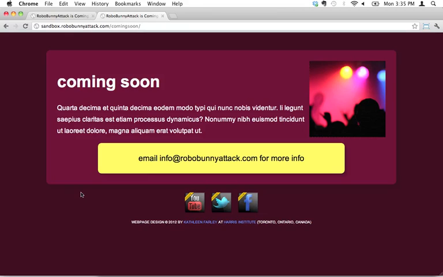Now you know how to apply a drop shadow to a div element on your web page. I hope that was useful to you.